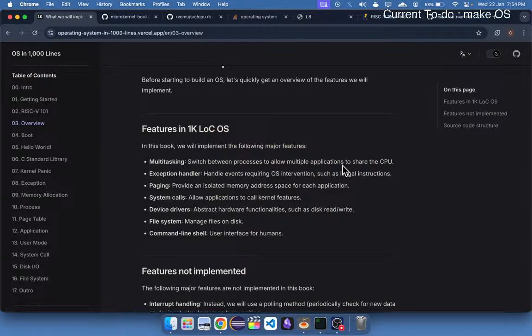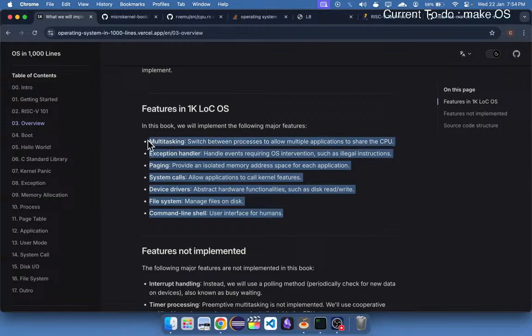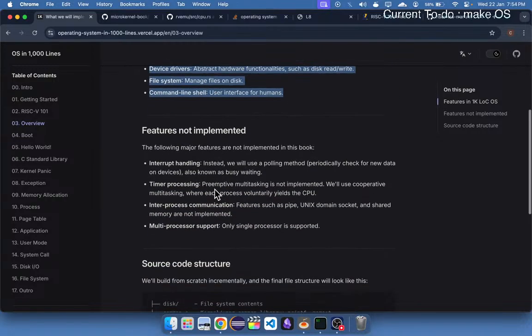I think that's very good, 1K lines of code for building an operating system. That's actually brilliant. If we're going to do all of this, that's crazy. Let's try to do it.